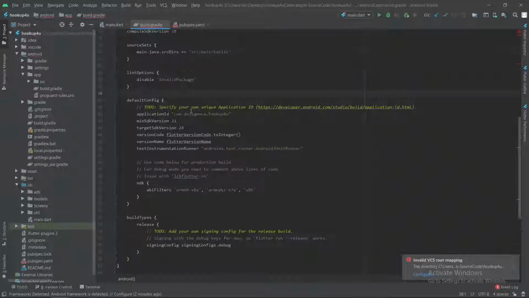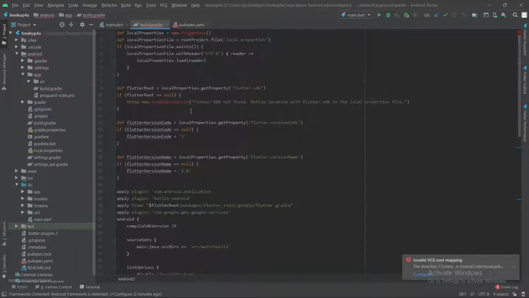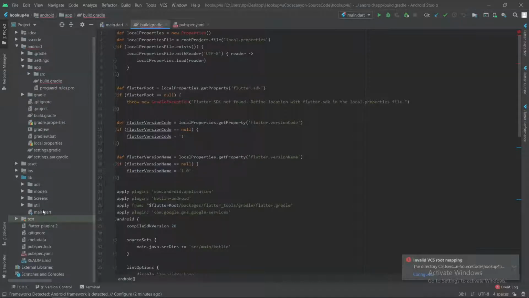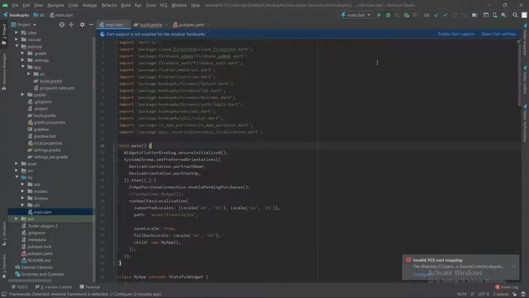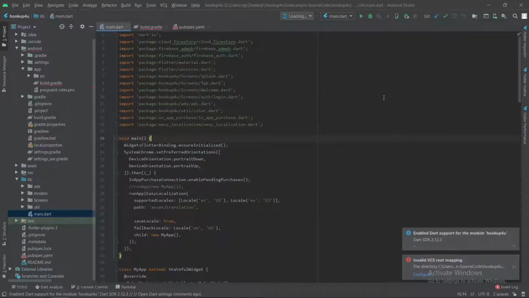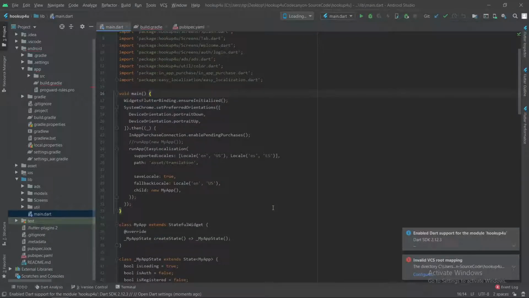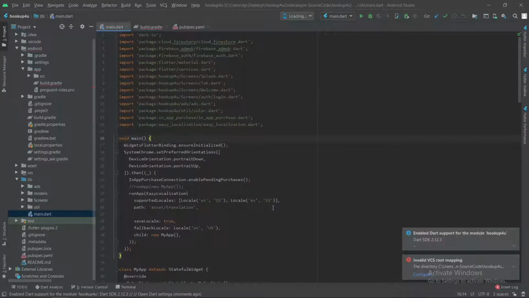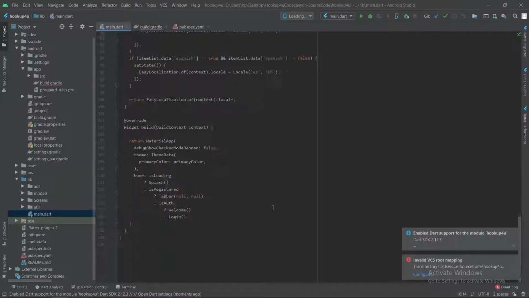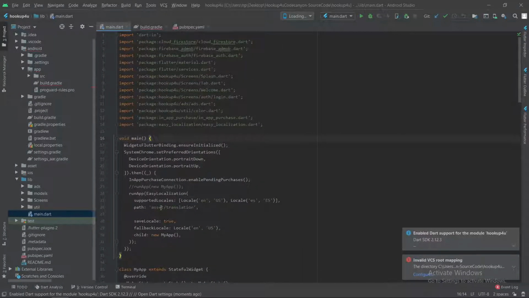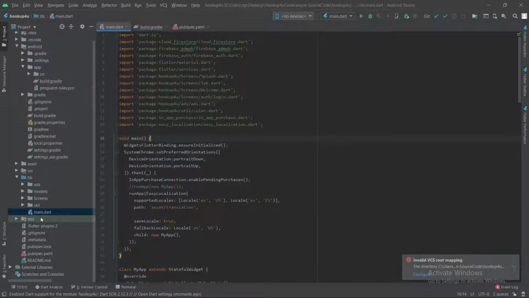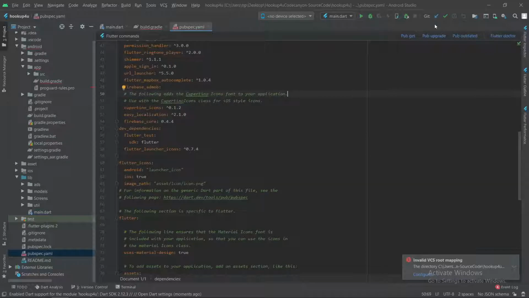So what we need to do next is to import the dependencies. So one way is to go into the main.dart file. Yes, again we are getting this enable Dart support. We can tap it here, no problem. So yes. Now we need to import the dependencies. So we'll go to the pubspec.yaml file here. Tap on pub get.